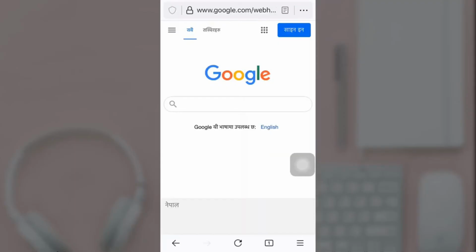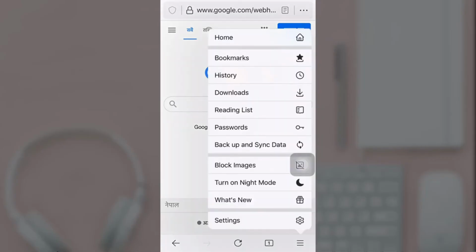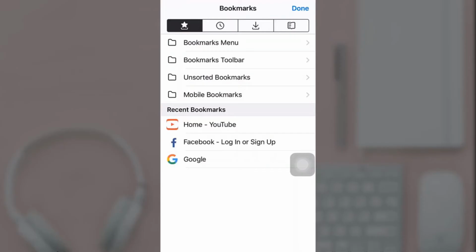So open up your Firefox app on your phone. After you open up your app, on bottom right you'll see a 3-bar menu icon. Tap on it. You can see the option of bookmarks. Tap on it. You'll see the websites you have bookmarked.